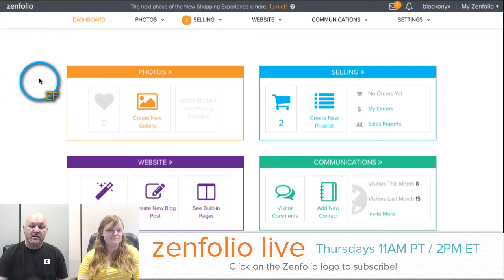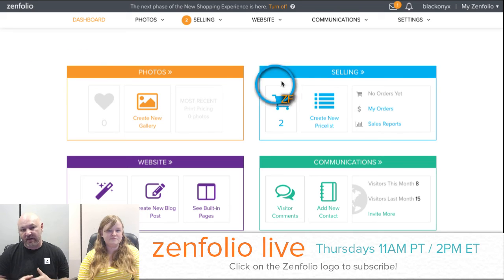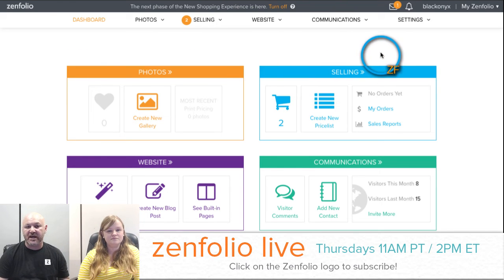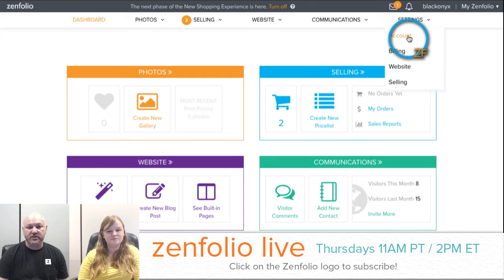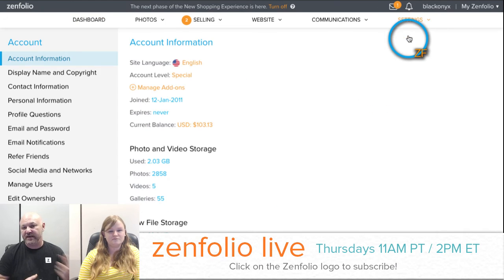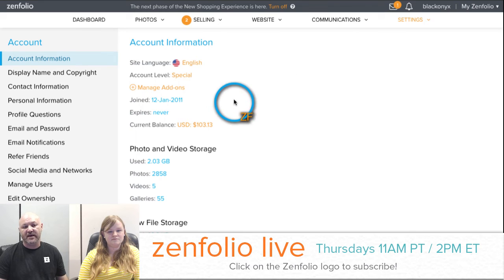If you're not sure what account level you've got, or if you are interested in upgrading maybe to get that phone support, you can always find this information inside of your account. You can just go to settings right here and go to account. And this is where you can see the account level you have. You can also see when your account expires, your balance and things like that. All of that information is right here.